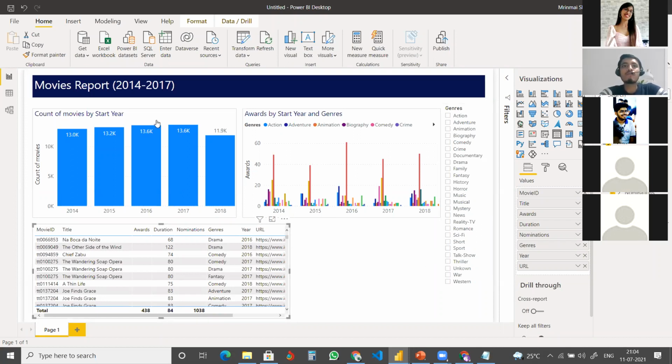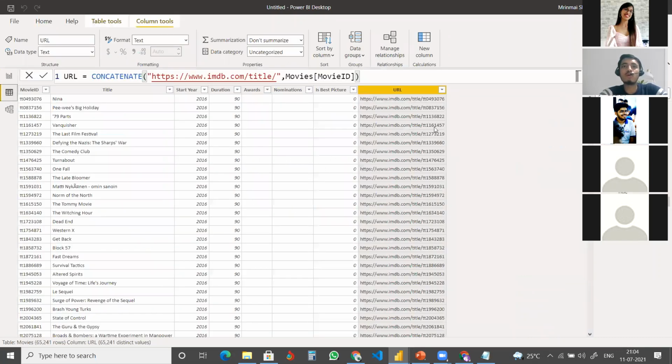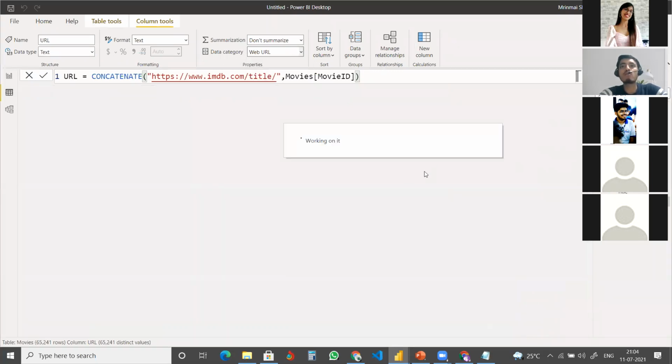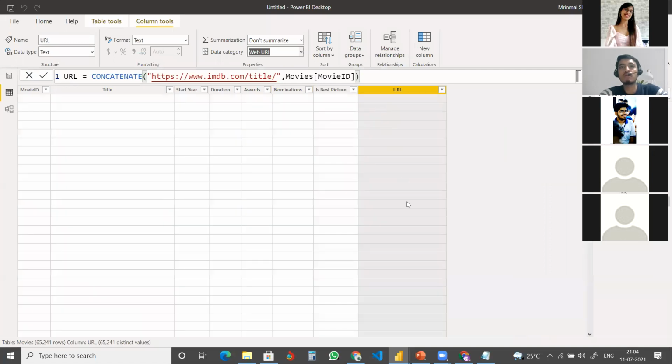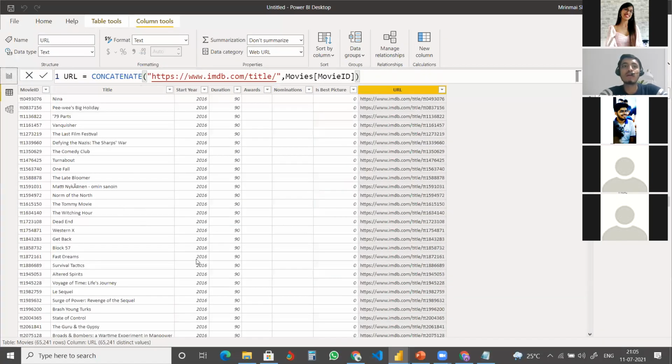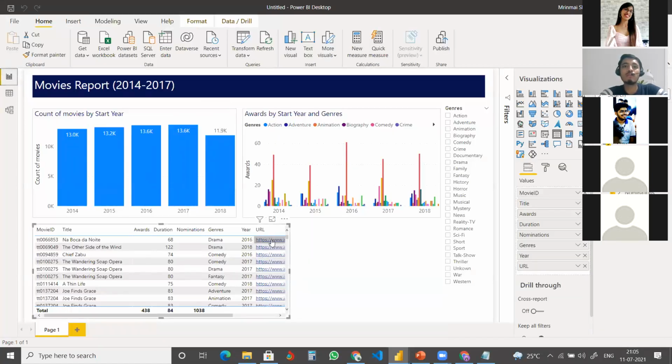To do that, we have something called categorization. If you go to the data model again, click on this column, and then you have Data category. In this data category, you have Web URL. When you set this, Power BI now knows that this particular column has URL values. Now if you go back to the report, these links are clickable. If I click on this, it will take me to the browser.